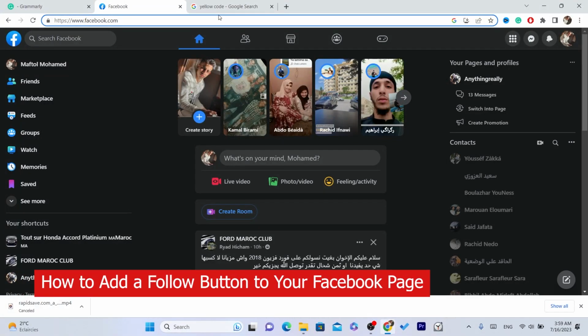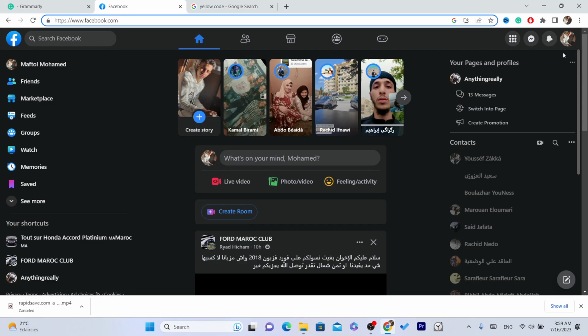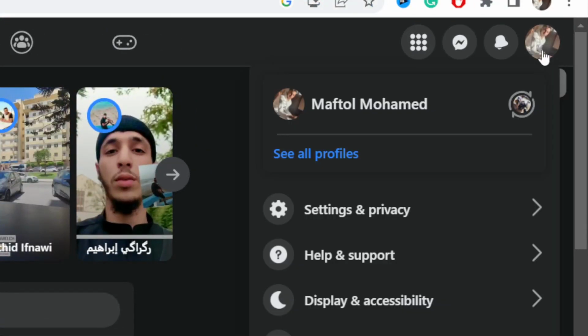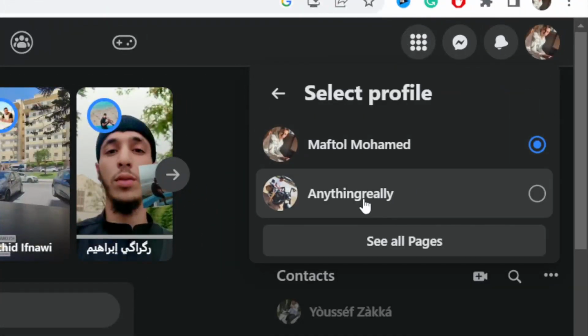What is up, guys? Today I'm going to be showing you how you can add a follow button on your Facebook page. Okay, the first thing you need to do is click on your profile in the top right, and click on see all profiles so that you can select the page that you want to add the follow button to.